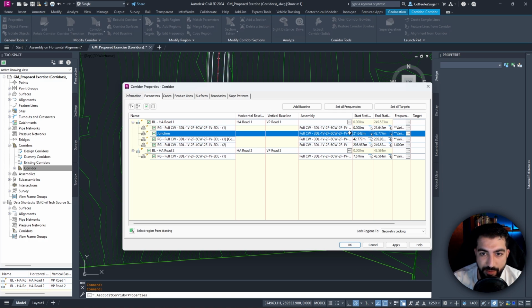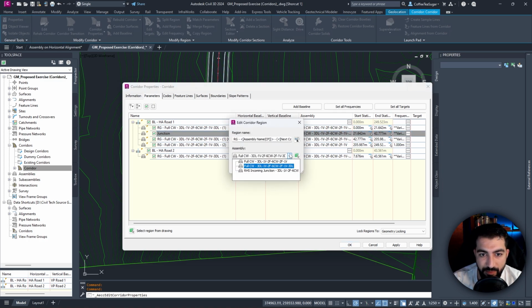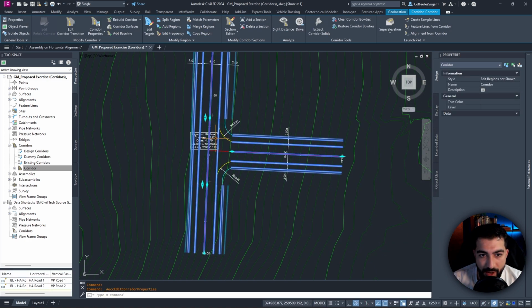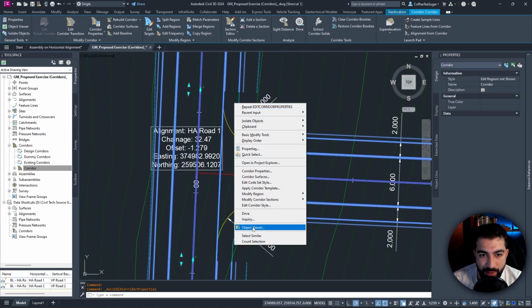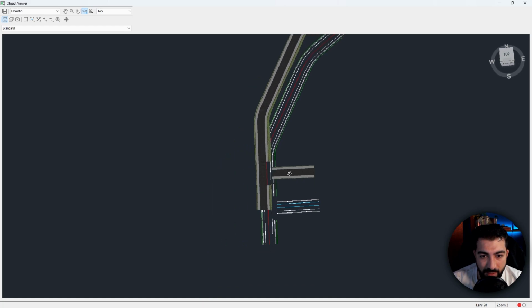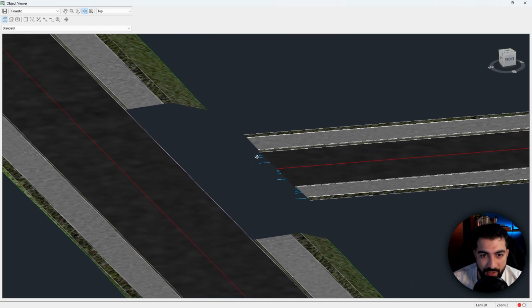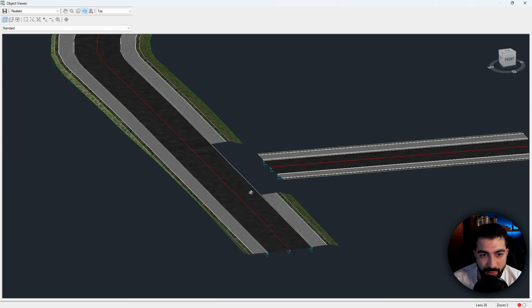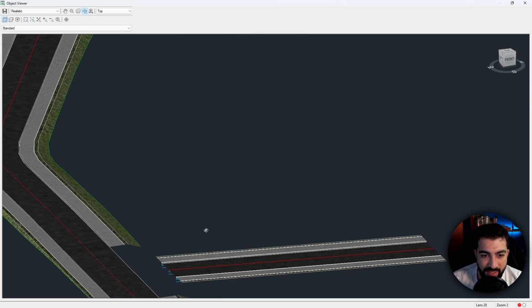So therefore, I'm just going to come and change the assembly. I'm going to change it to right-hand side incoming junction and hit OK. And now you can see, if we go to Object Viewer, just to show it better, what I'm going to do then is just create this baseline and this baseline to create our junction. So this is how we do it.